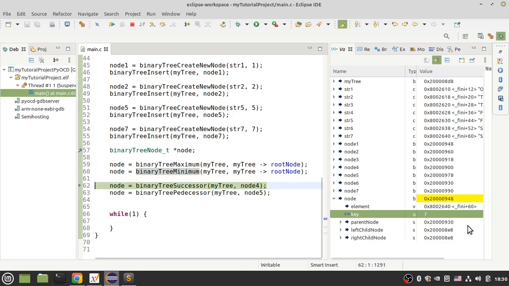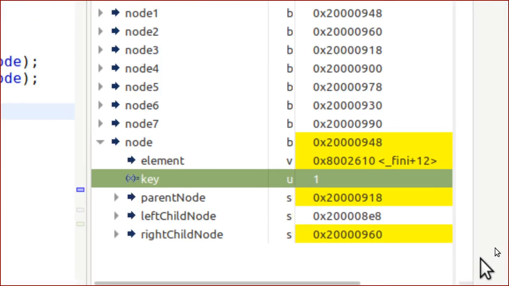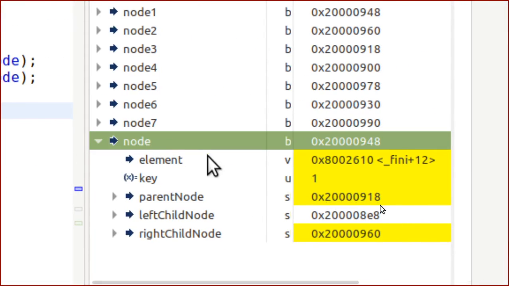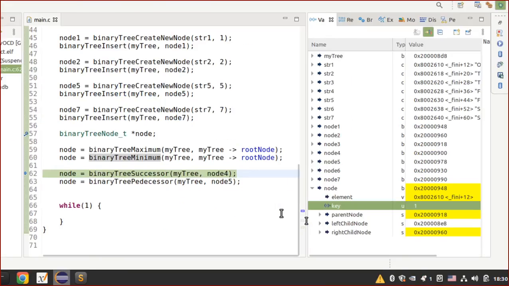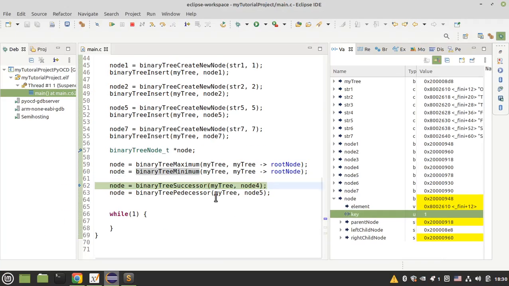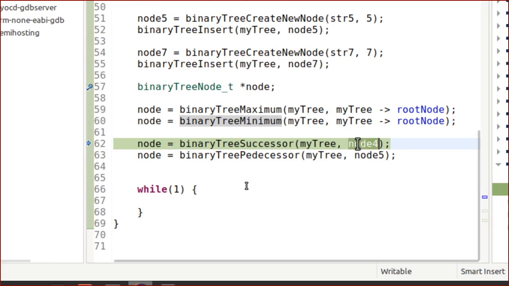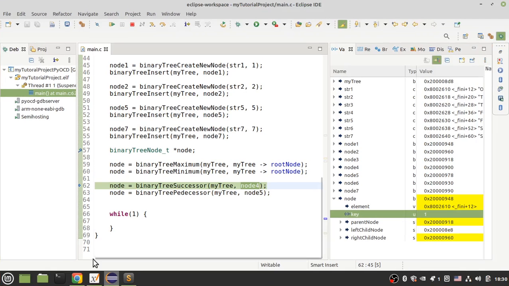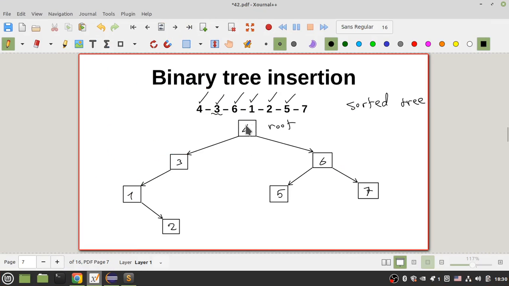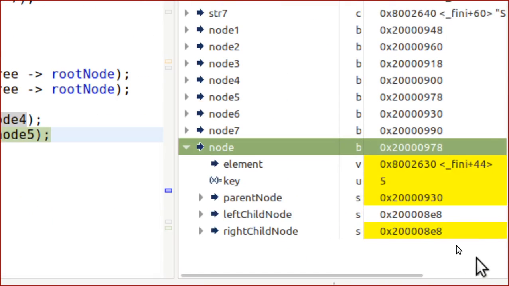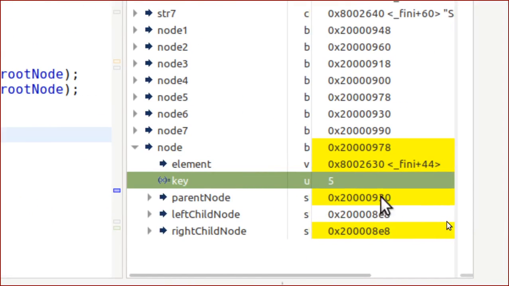Run your code. Here, key is 1 node. Here is minimum node 1 by key 1. And after that, I want to find the successor of node 4. Okay, the successor of node 4 is 5. Run the function. The successor of node 4 is 5.